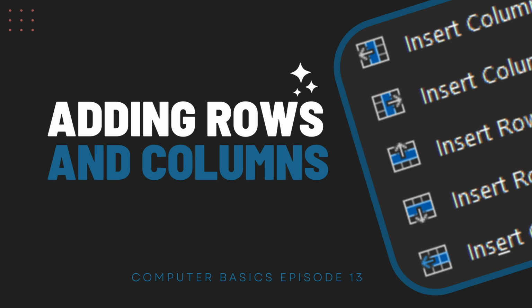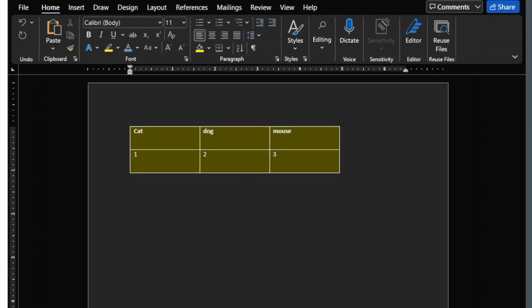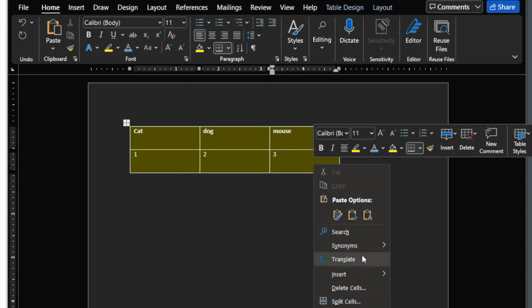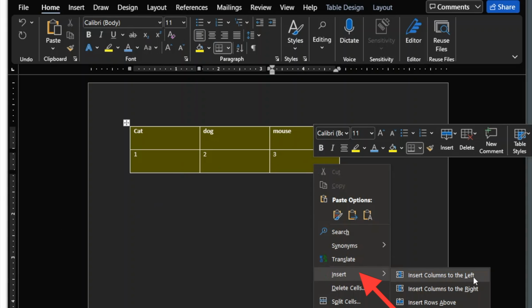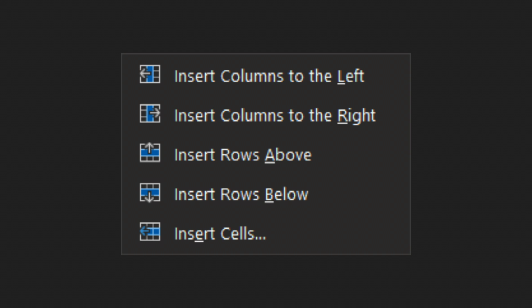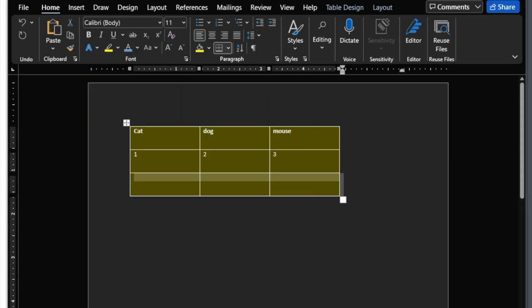Inserting additional rows or columns. If you need an additional row or column, right-click on a cell within your table where you want to make the addition. Hover your mouse over the word Insert. You'll see a list of options to choose from, including Insert columns to the left, Insert columns to the right, Insert rows above, Insert rows below, and Insert cells. Click the option that best represents what you'd like to add to your table.